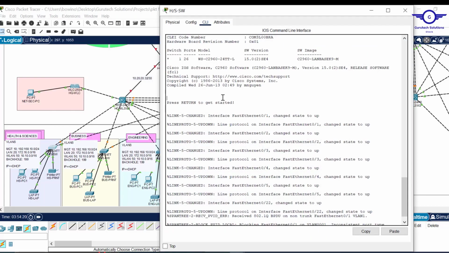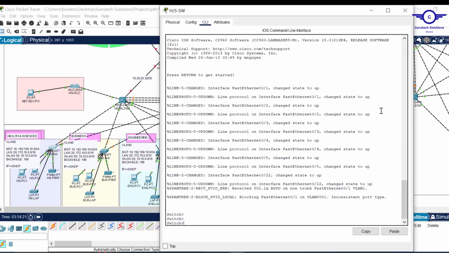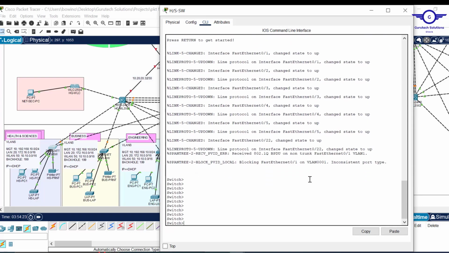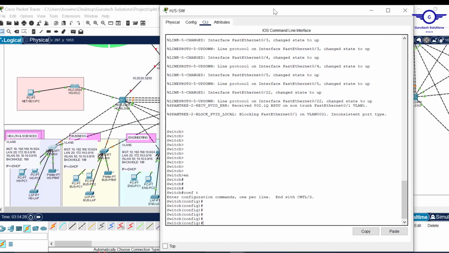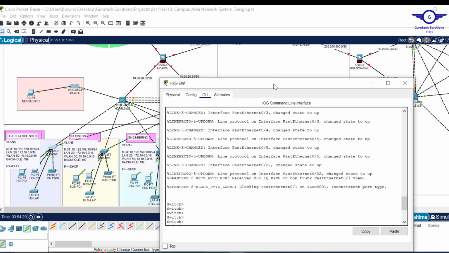Good. So when I come here, enable, config t, okay? Then just a minute.